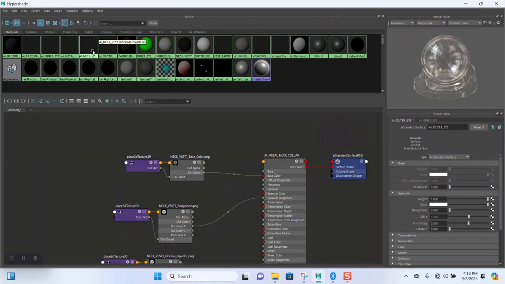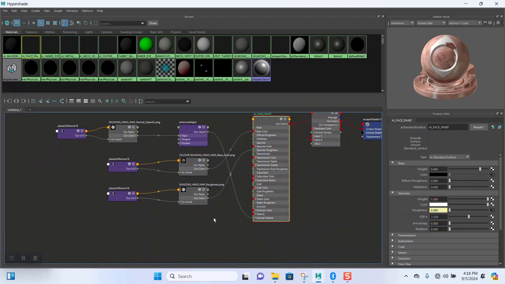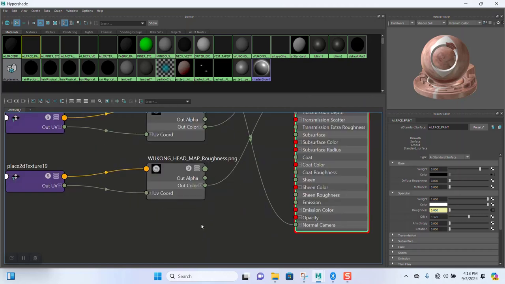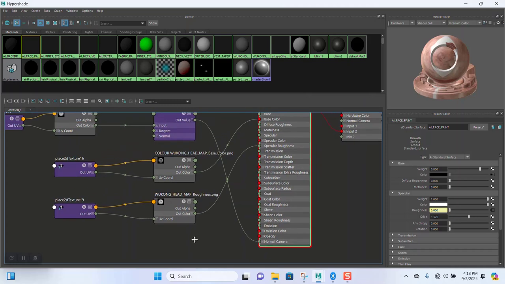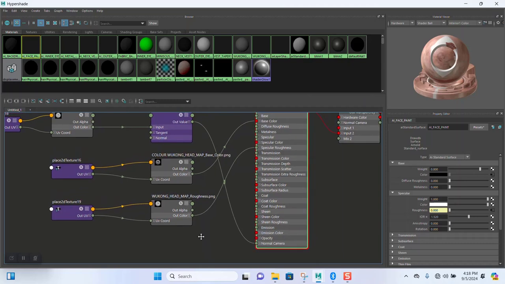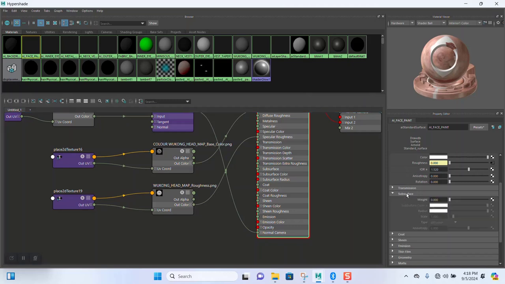Let's go to our Hypershade. So let's open up, not the layered version of it. Yeah, the face paint graph network. Now this face paint, let's see. So I'll open this up, open SSS, increase that.